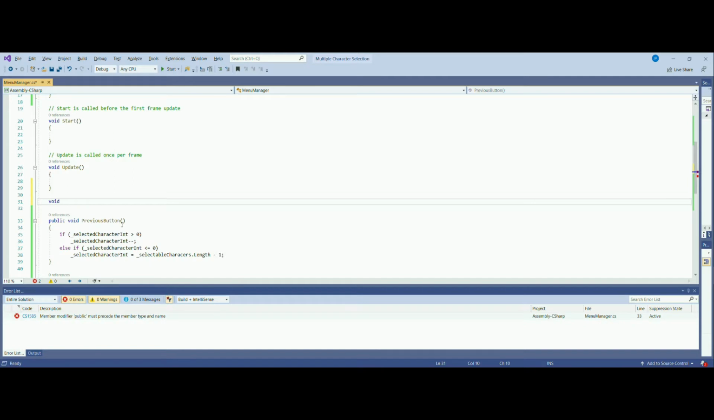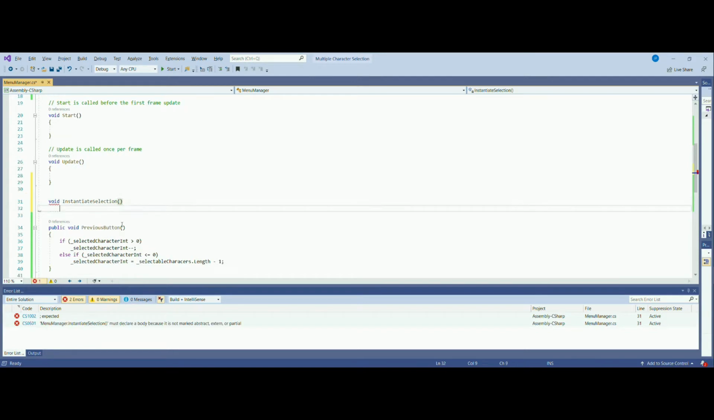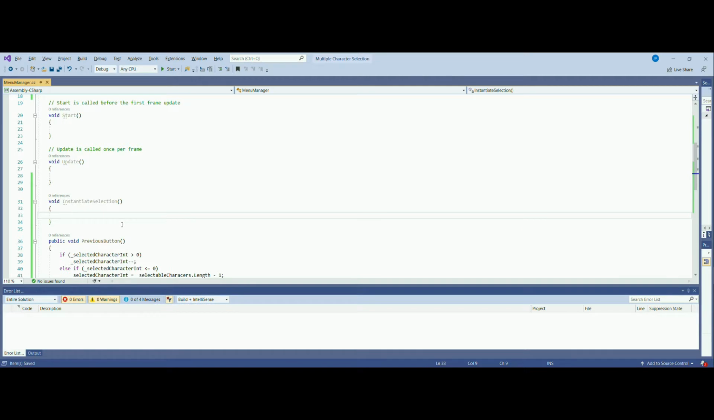So back in Visual Studio, we need to write some code which will allow us to instantiate the correct prefab for our players to see. For this I'm going to go ahead and create a new method. I'm going to call it InstantiateSelection.